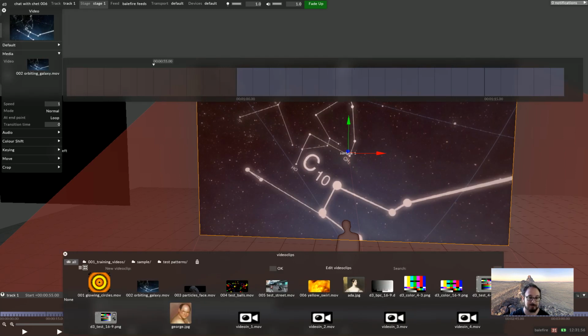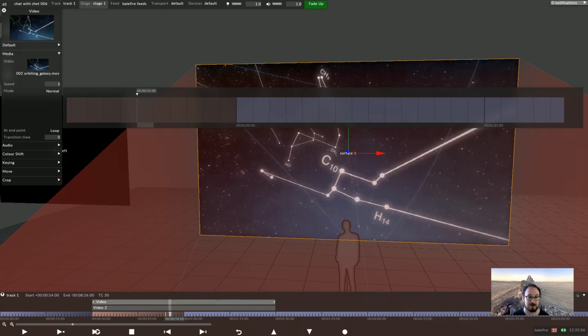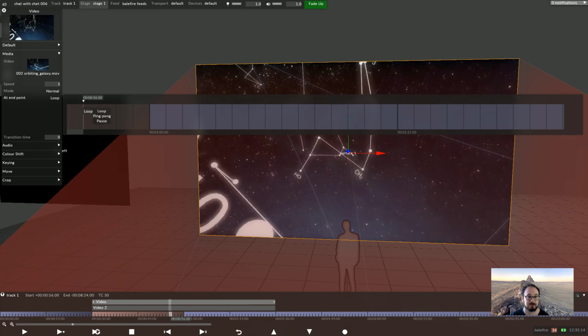The normal mode in D3 is the equivalent of the Watchout free run. There's also the ability to lock it to timeline if you have something that you want to jam timecode with and just stay in line with timecode. Easy enough to do. At the end point, we can set it to loop, ping pong, play in reverse, or just hold, which is important for something like a transition video that we're playing.